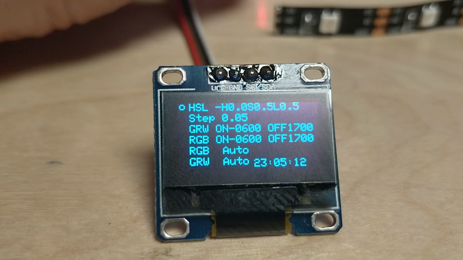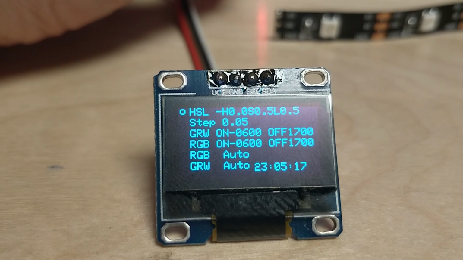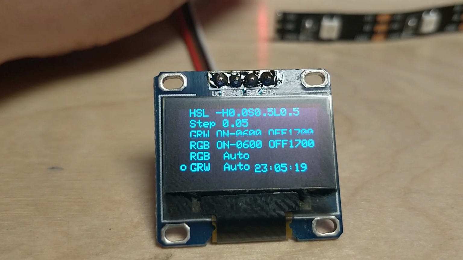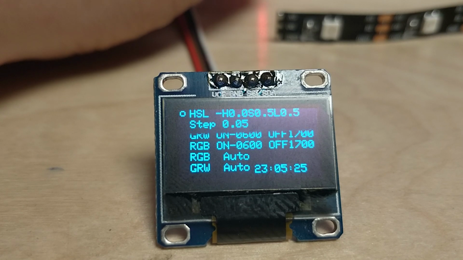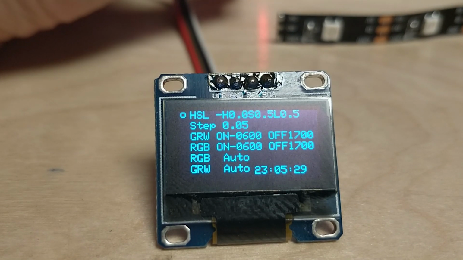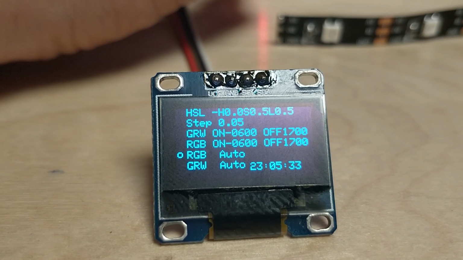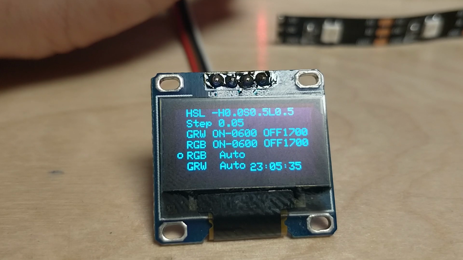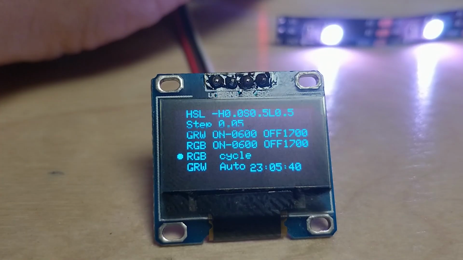I'll start here. HSL stands for hue, saturation and light. You've got the little ring on the left there. You can move it up and down with the rotary encoder. So once you've got to the setting that you want to change, let's just say we want to change the RGB lights to being on, we press and hold it for a second, and then it goes from being a ring to being a dot.